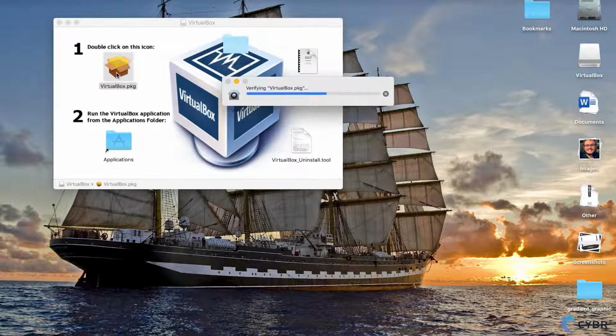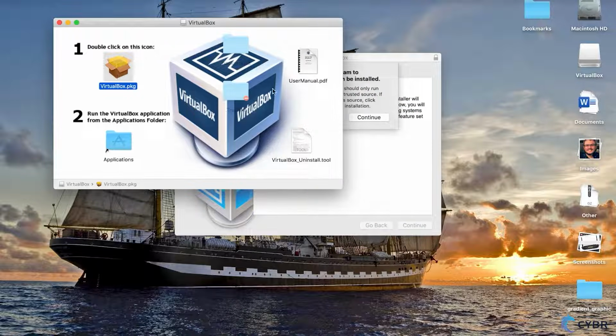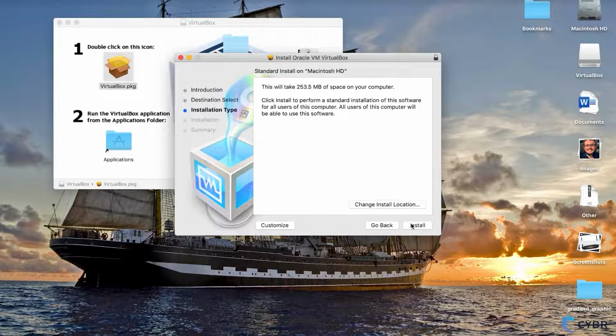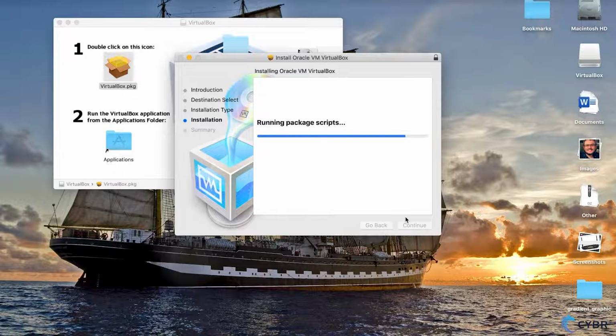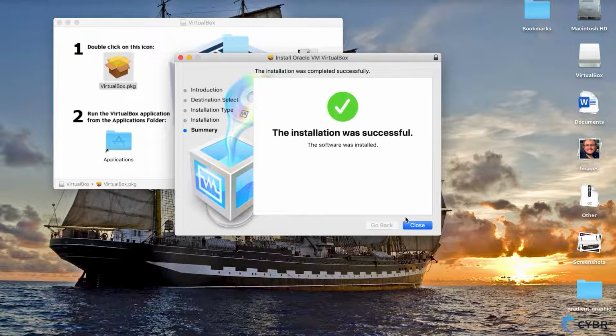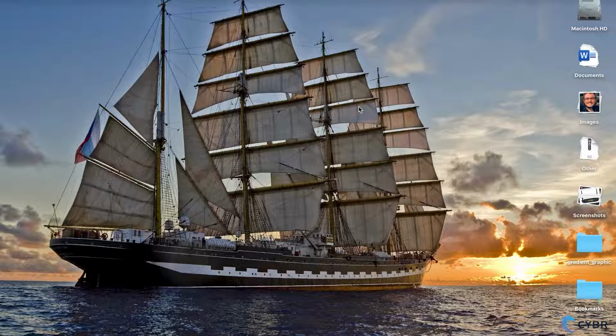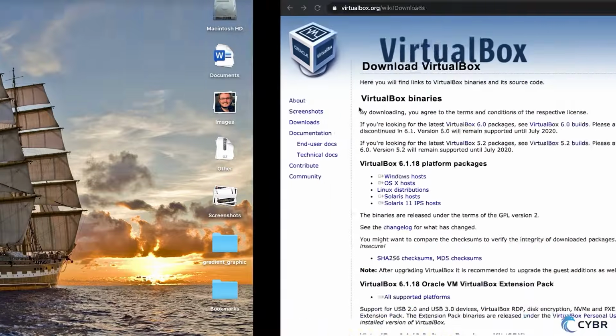Now at this point, again, if you have any issues during the installation and you can't figure out a solution, please reach out in the forums at cyber.com/forums or on Discord, cyber.com/discord. Now, once you have VirtualBox installed and running, it's time to set up Kali Linux.